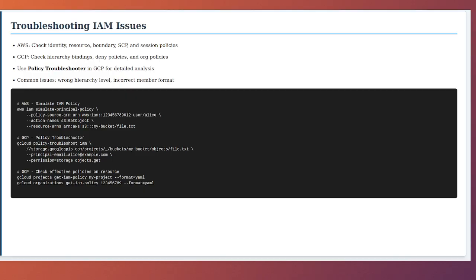In GCP, troubleshooting is simpler in some ways because there is only one policy model. You check the IAM policy on the resource and all ancestor levels in the hierarchy from resource up through project, folder, and organization. Permissions are additive, so you look for whether the required role is granted anywhere in the hierarchy. However, you also need to check IAM deny policies and organization policies that might be blocking access.